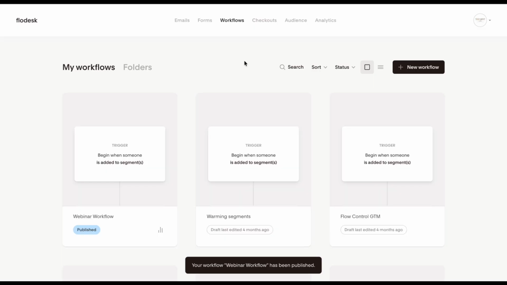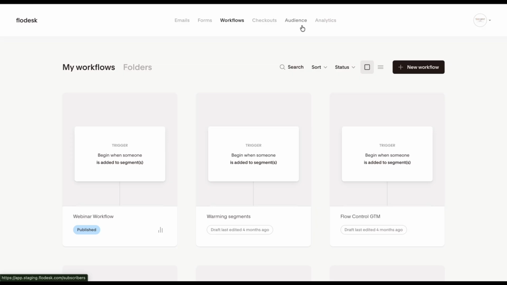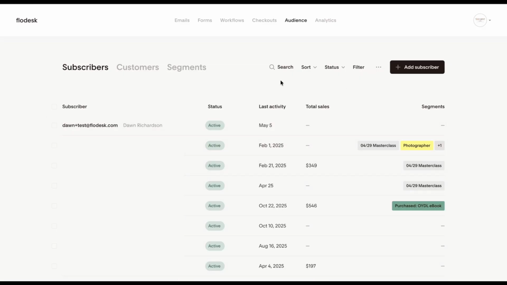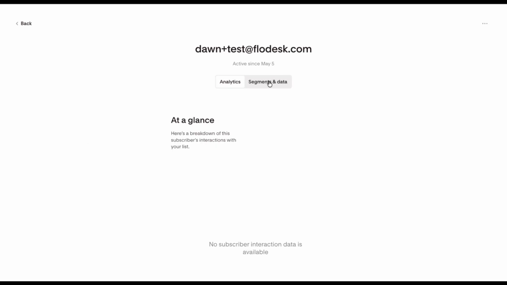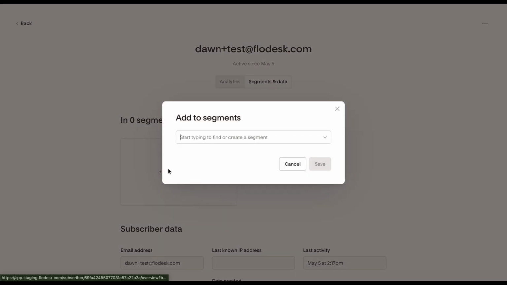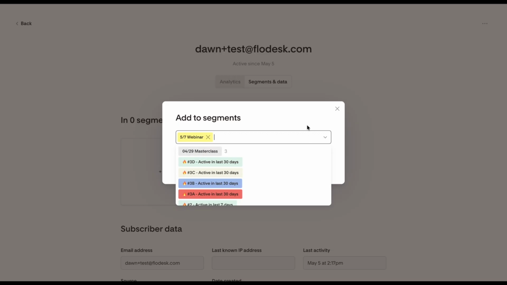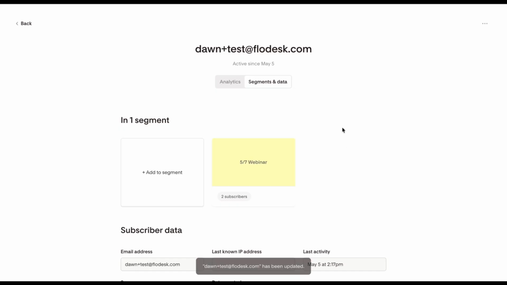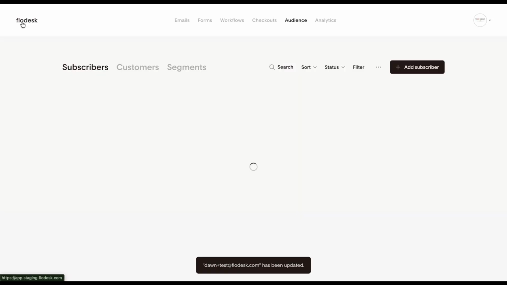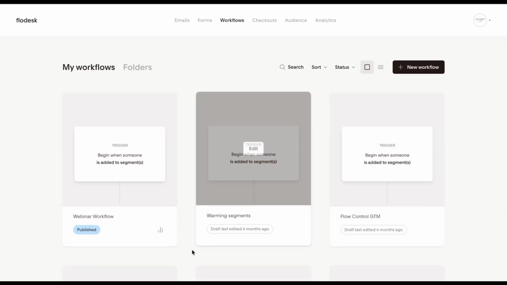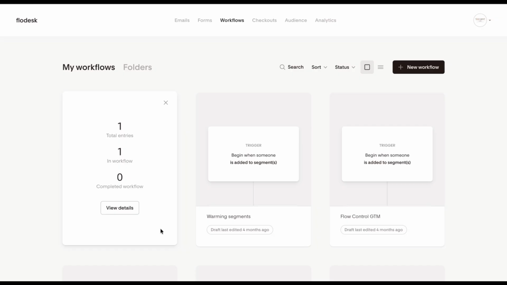So let's test out this workflow together. I'm going to jump over to my audience and I'm going to manually add myself to that segment that triggers that workflow. Open subscriber data and add that 5/7 webinar segment to that subscriber. Okay, so now if we go back to our workflows, there should be an active person in this workflow.